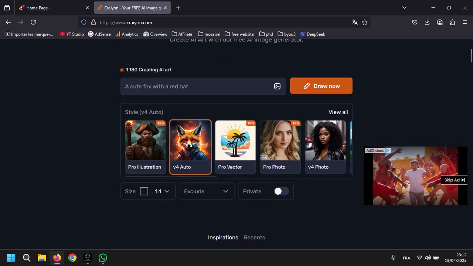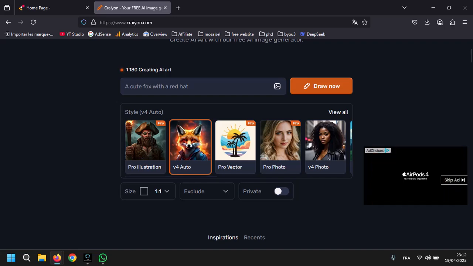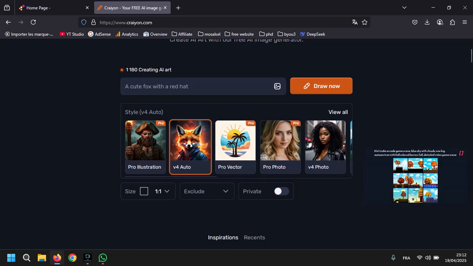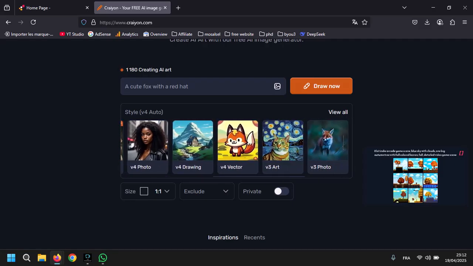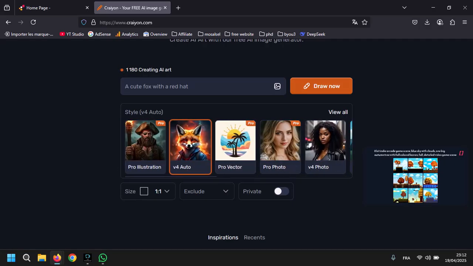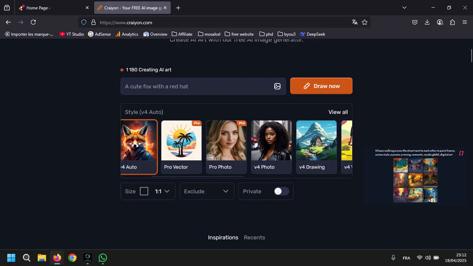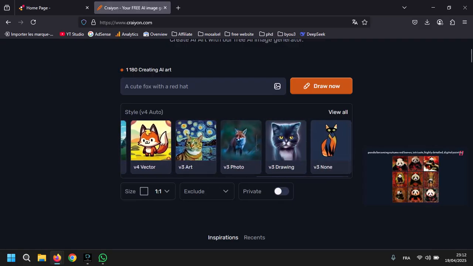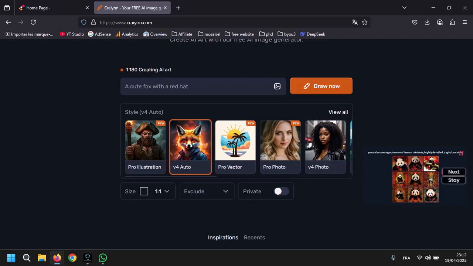By the way, of course there's a pro version of it, so you should buy the pro version to have many styles of illustrations. But as you can see here, for the free version you have a lot of free styles, so I think there's no need for the pro version. But if you want something real like this and this, you need to pay.